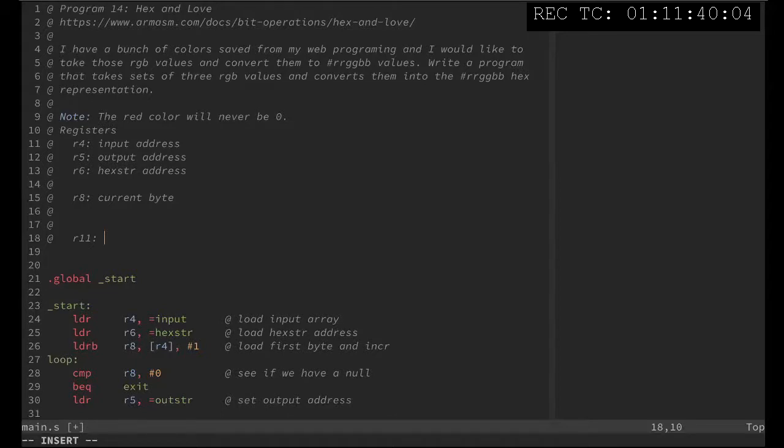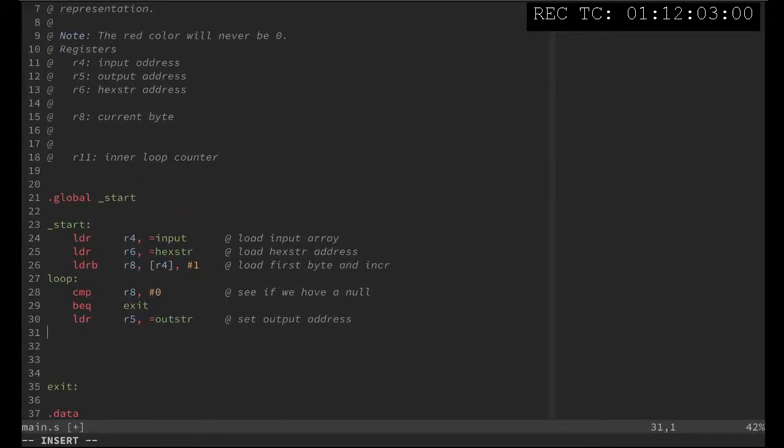And so I'm going to use R11 as the inner loop counter. If you wanted to use R9, that's fine. You would just have to know that when I say R9, it's not going to be R9, and all the R11s are going to be R9s. But we're just going to use R11 as the inner loop counter. And so what we need to do is reset this counter to 0.